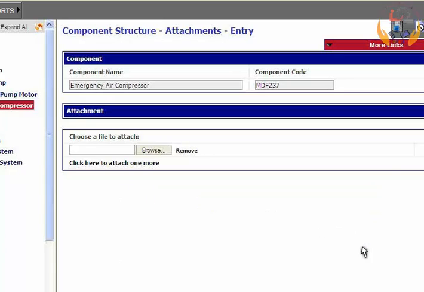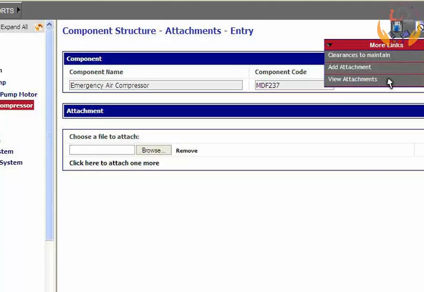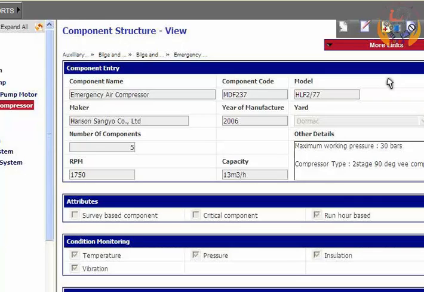The attachment is added. Click on the Cancel button. You can view the new attachment using the option View Attachments in More Links. Click on View Attachments. Observe the new attachment.